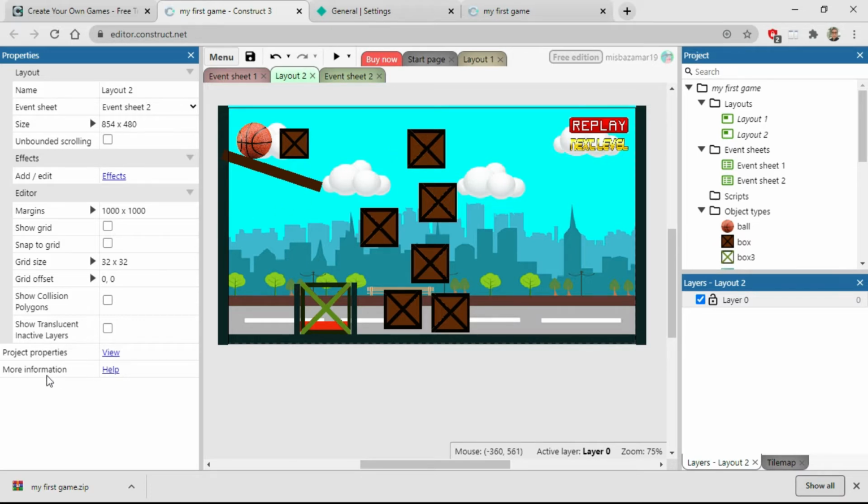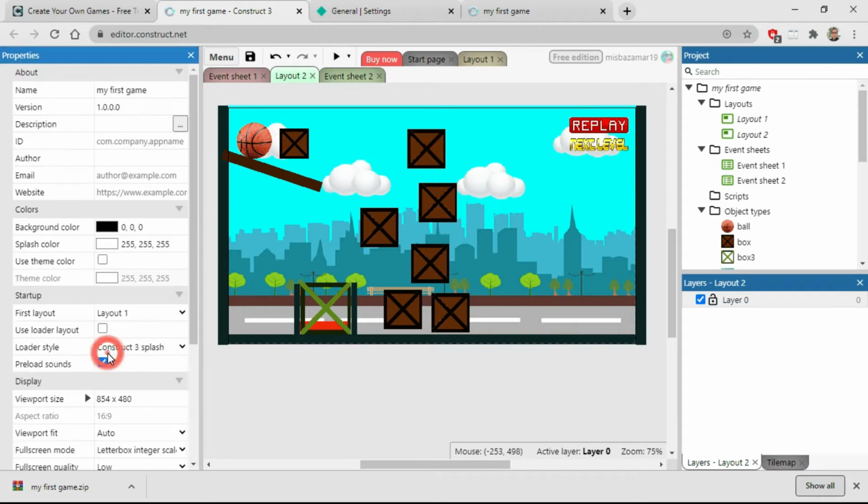you need to do first is check the project properties, somewhere around here. Go to view. Under the first layout, you will need to identify which layout you want to actually show first. Assuming that you have a few layouts or a few levels, you can choose the intro screen first maybe. But for mine, I do not have an intro screen, so I use layout 1 as my first layout.